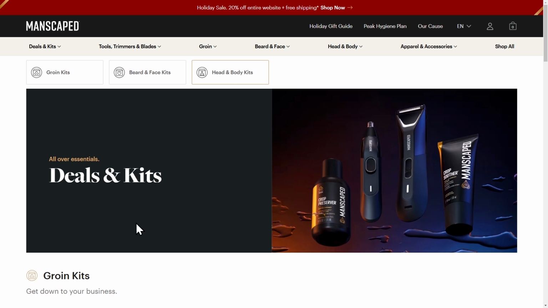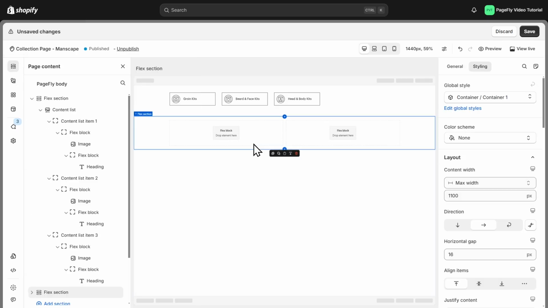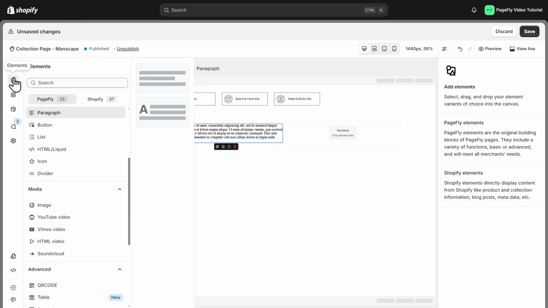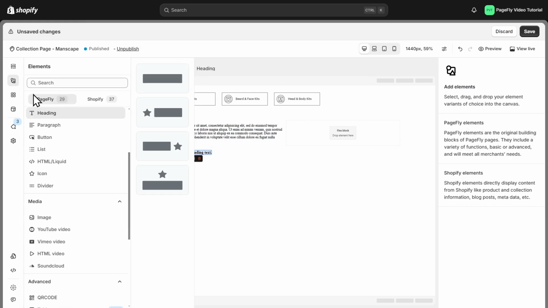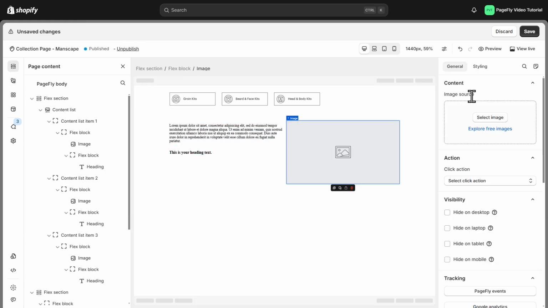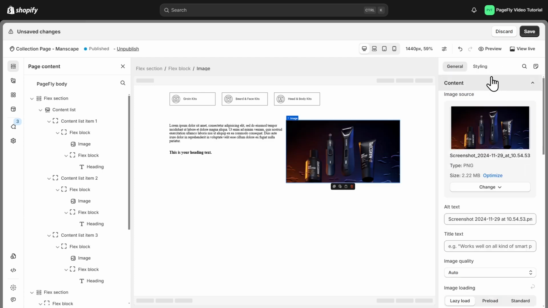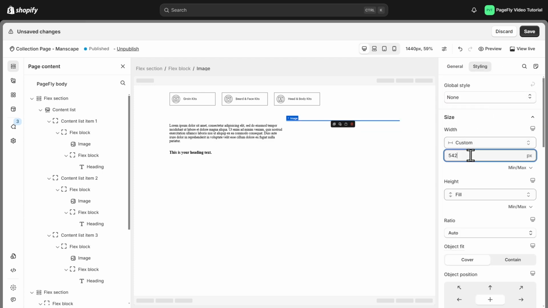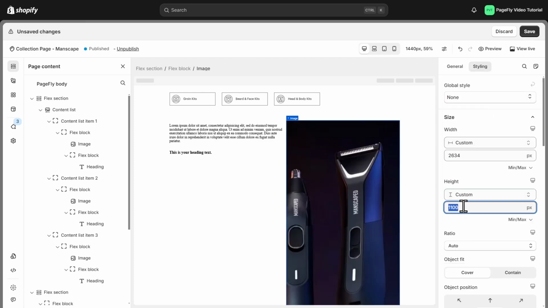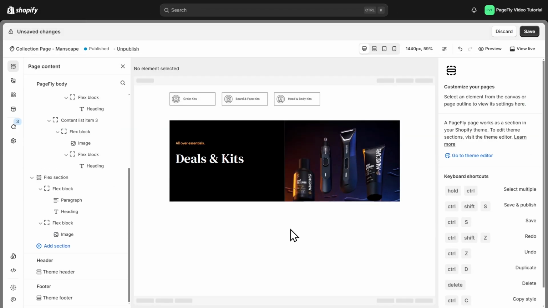Next up is a hero banner. You're probably super familiar with this by now, right? Use a layout with 2 blocks. Add a heading and a paragraph in the left block, and place an image in the right block. Go ahead and customize the style to make it your own. And tada, here's the result.